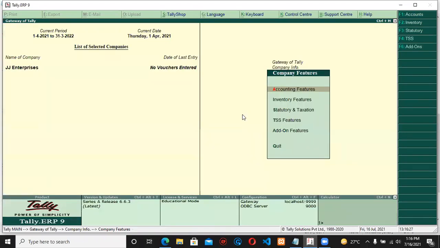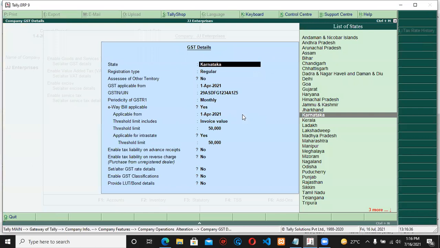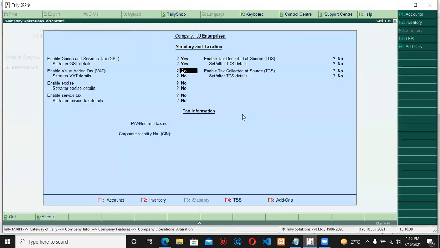That is how you have configured your GST related information in statutory and taxation. This is what we did. Okay. So we said yes, and we have entered into it, provided all those details. Okay. At the same time, you just come down and specify that you want to enable even services. Say yes for services. Okay. Set and alter service tax details.